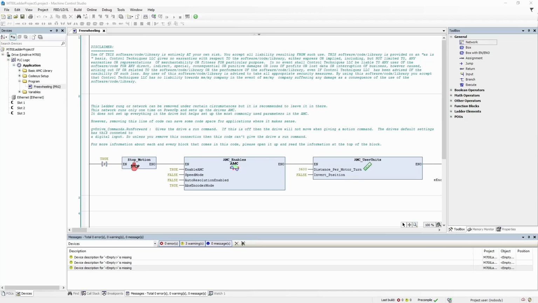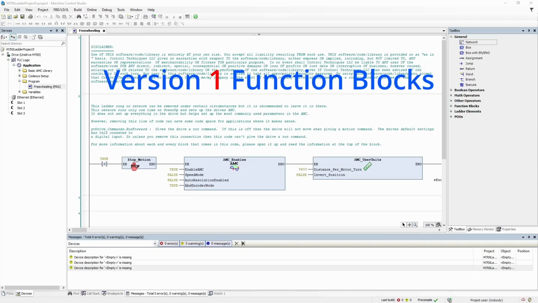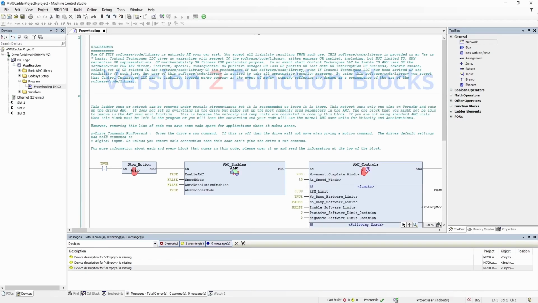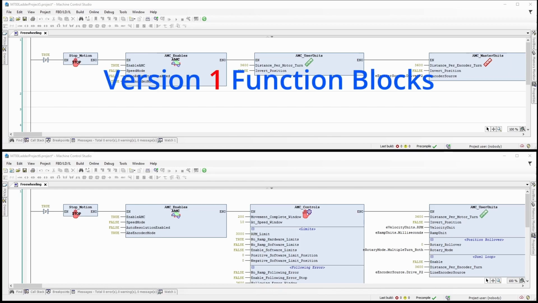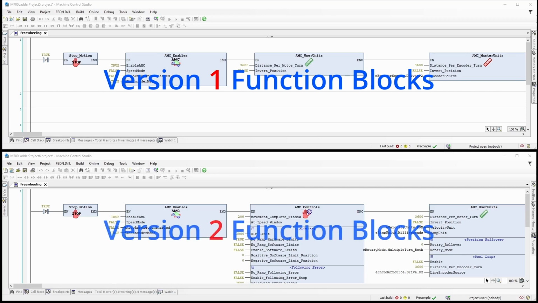When you create a project, it'll look something like this. This is what a hardware version 1 project looks like when you first create it, and this is what a hardware version 2 project looks like when you first create it. To help you see both of them at the same time, I have stacked the two projects. On the top half of this window, you'll see what the code looks like for hardware version 1. And on the bottom of this window, you'll see what the code looks like for hardware version 2.